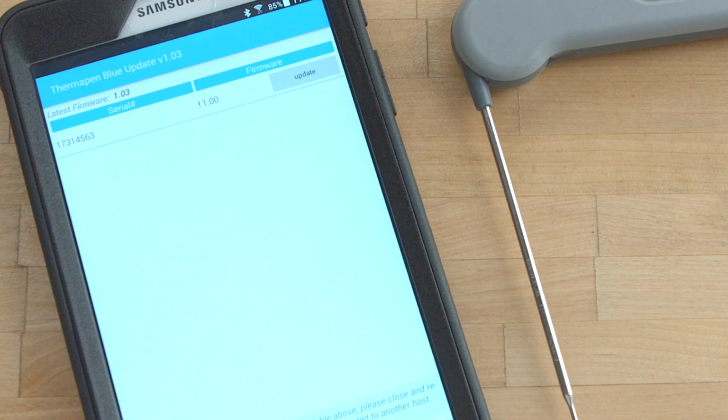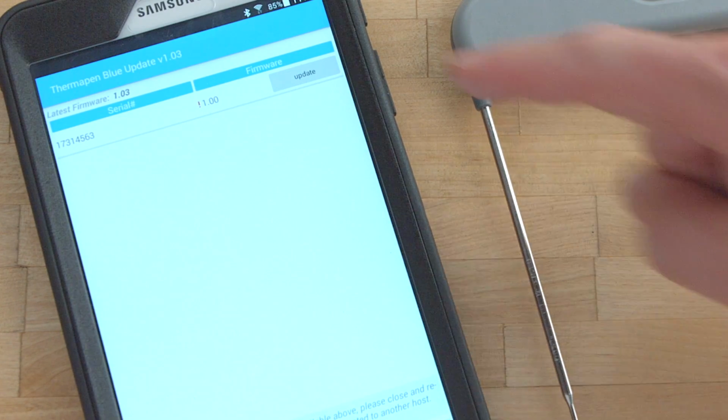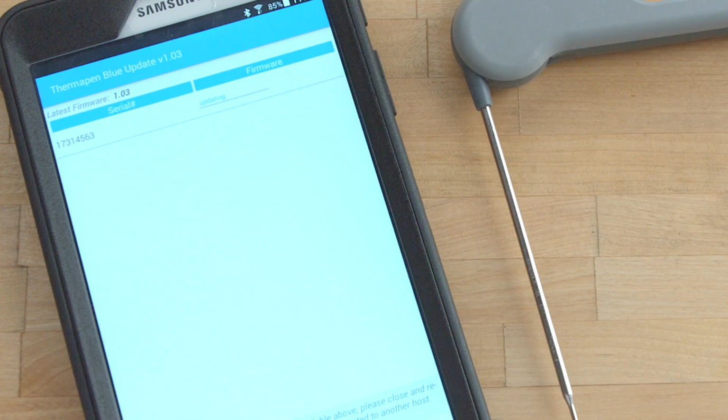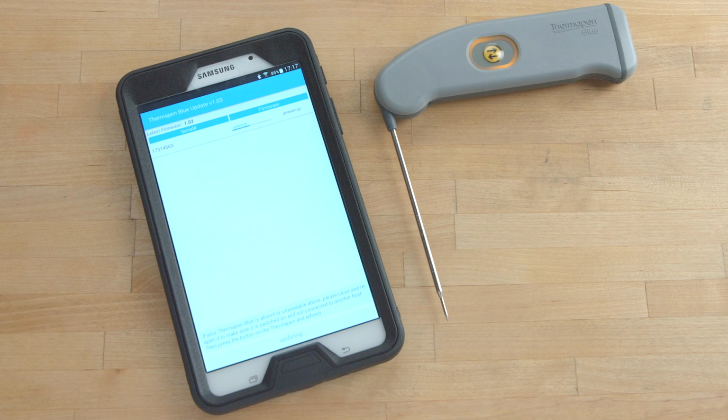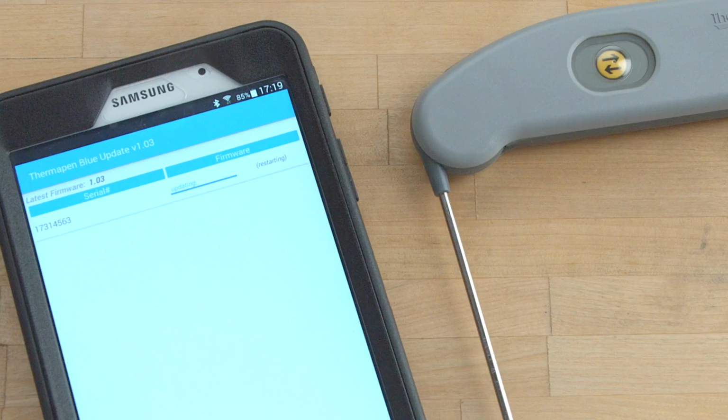If the firmware needs updating, the check button will change to an update button to update your Thermapen Blue to the latest firmware. Be sure not to close the probe while the firmware is updating.